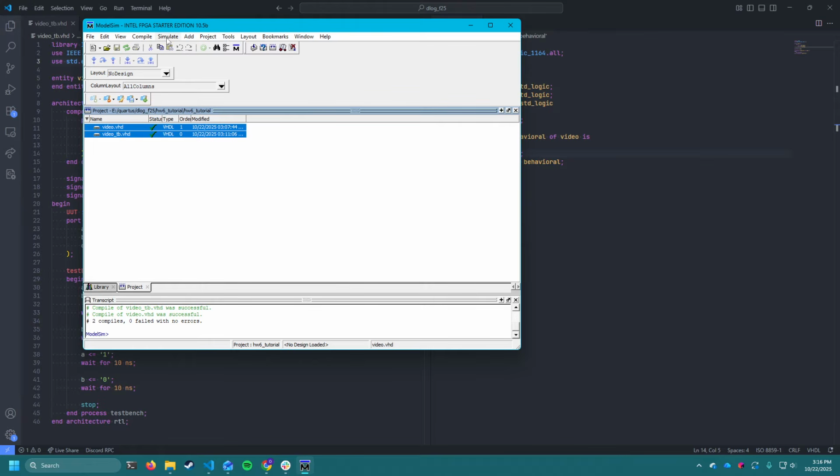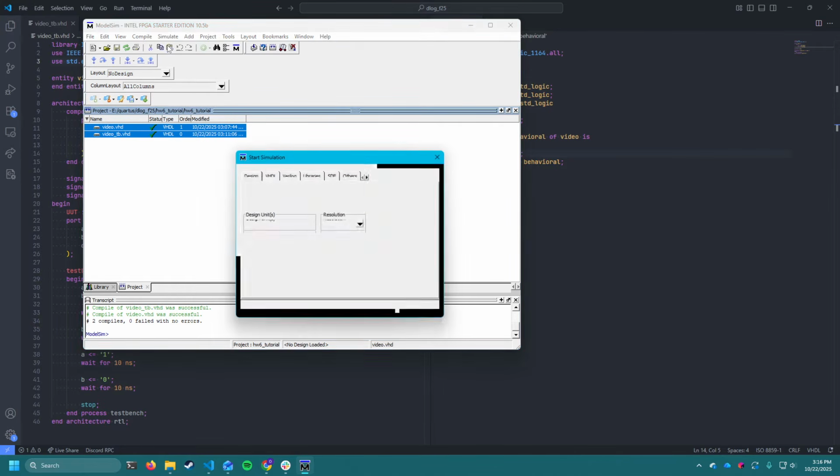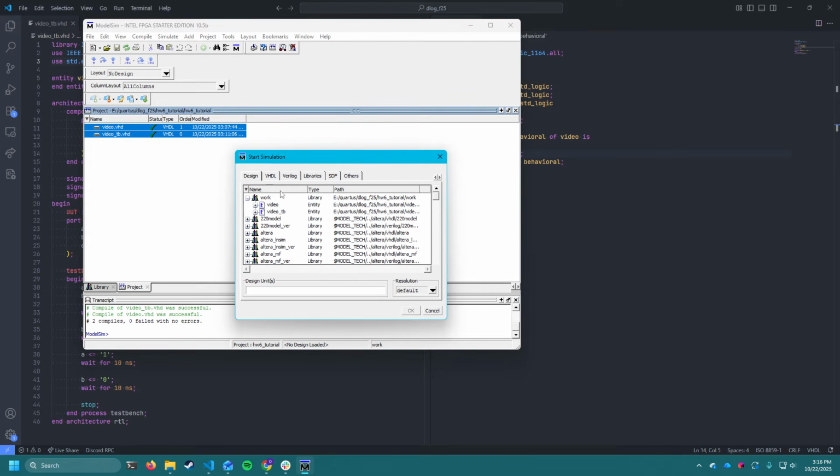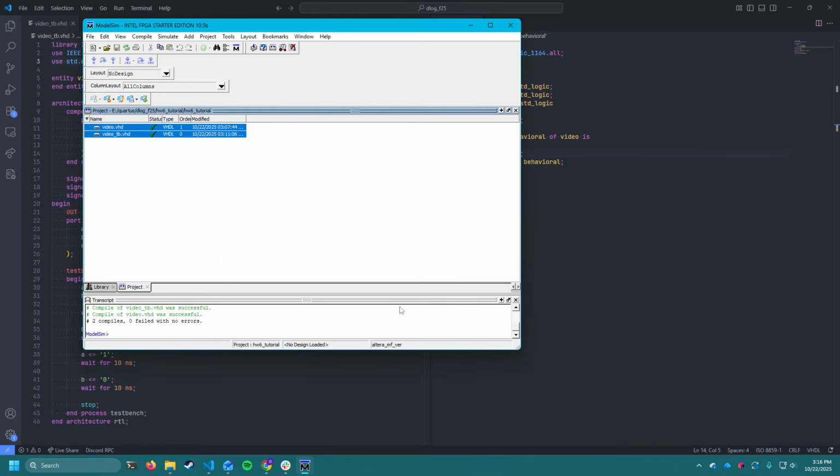But then after that, this is where you're going to start to simulate. You're going to click Simulate and then Start Simulation. Under Work right here, you're going to want to click the test bench one. So in our case, it's video and video test bench, but it might be Homework 6.1 and then Homework 6.1 test bench. So you're going to want to click the test bench and then click OK.